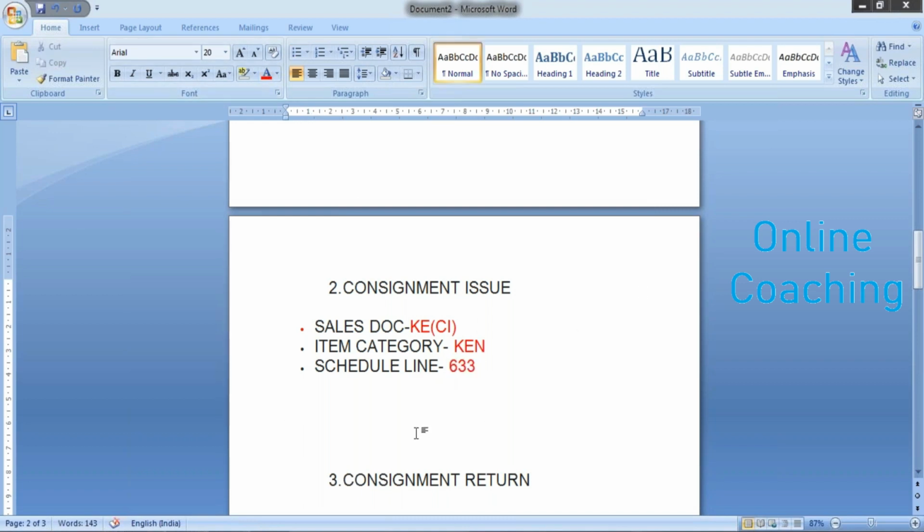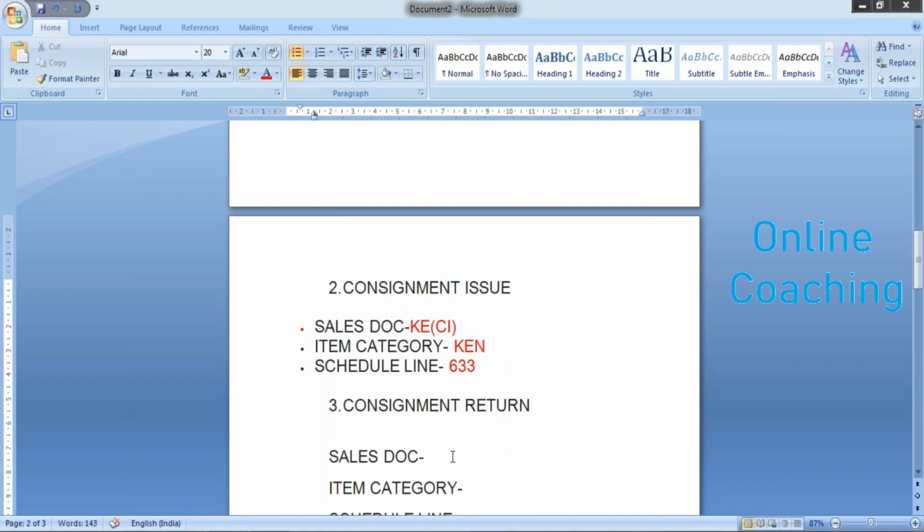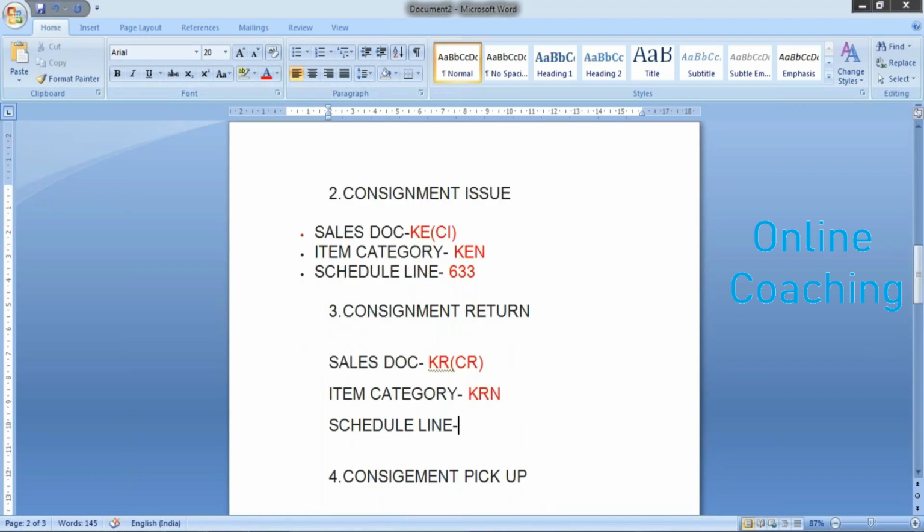633. Now, third step, that is a consignment return. For consignment return, the return sale document is KR in German, but in English that is CR, consignment return. And the sales item category for consignment return is KRN. And the movement type under the schedule line of consignment return is 634.